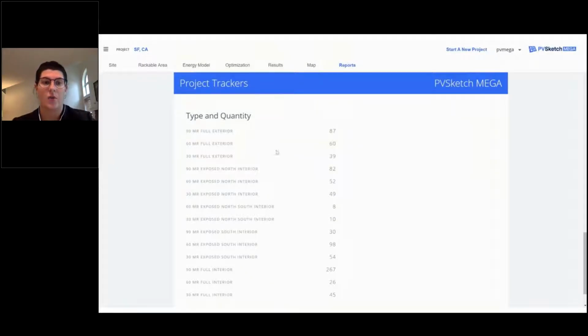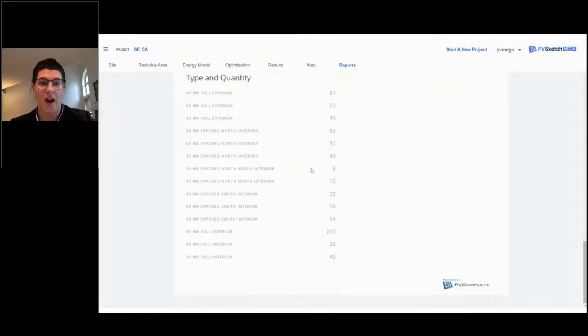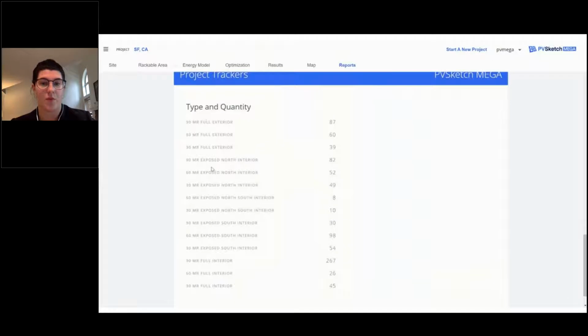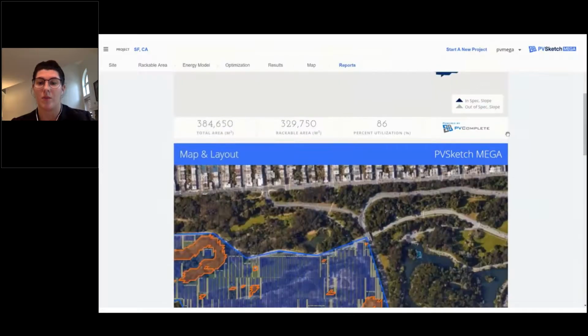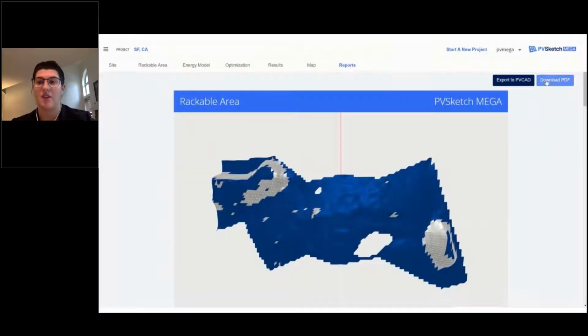We're looking at whether you have full or partial trackers, what size they are, and the exposure, and then we're quantifying them for you throughout your layout. So you have a really great snapshot of what kind of equipment will be needed in that project. And this downloads as a simple PDF directly to your computer to share with whoever you'd like. The other option from here is export to PVCAD.